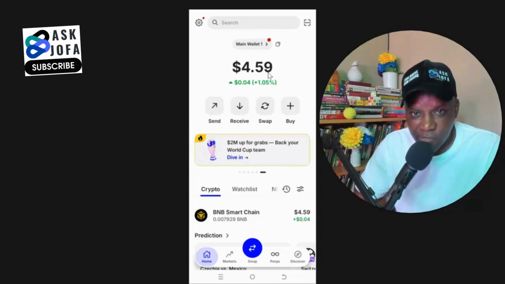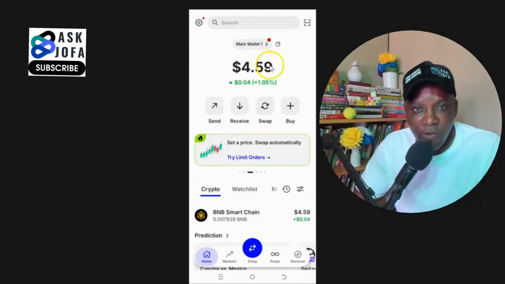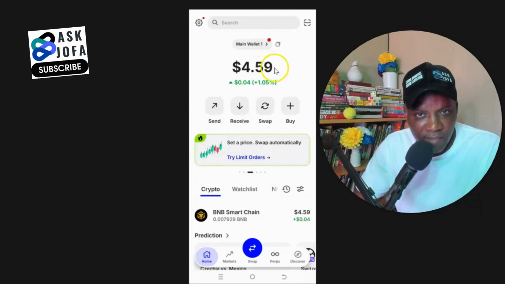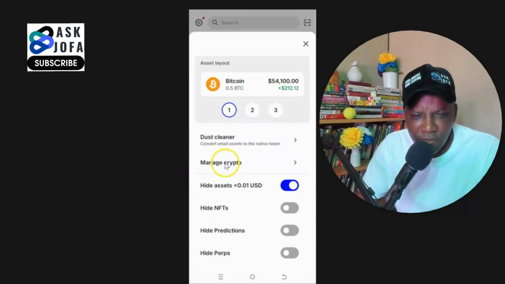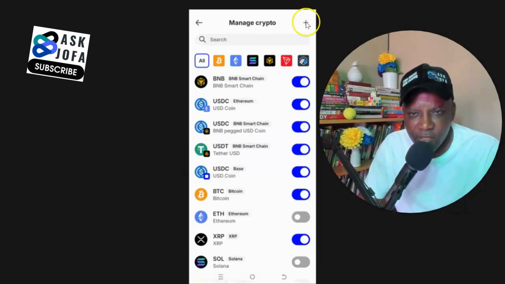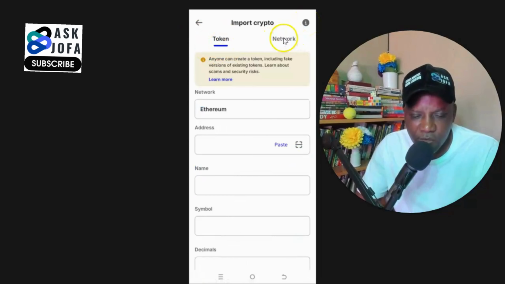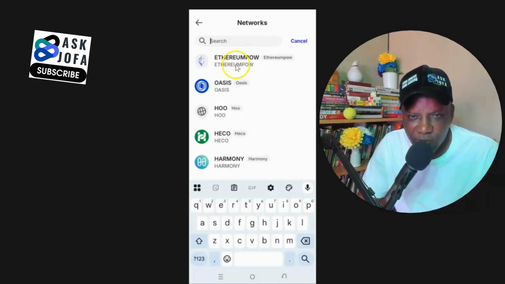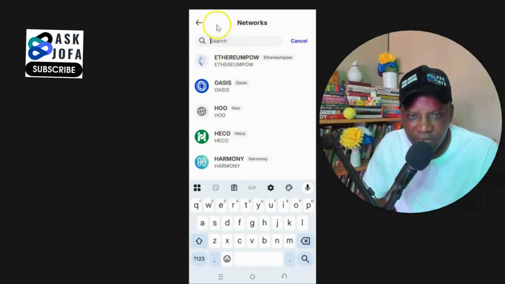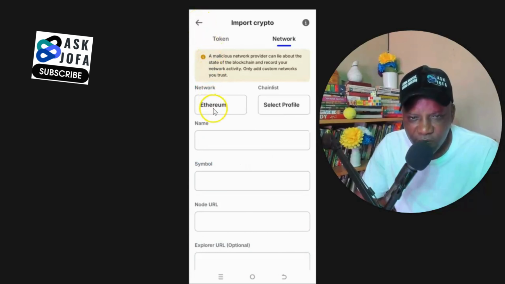Another issue that can make you not to see the balance of your token inside the Trust Wallet or inside any wallet at all can be because you are yet to import the appropriate network or chain for your token. It's the same process. You come down here, you tap this place, you tap manage crypto, you tap this plus sign. Instead of token, you select network. This is where you select the chain list. This is where you search for the network, and immediately you get the network, you select it and you choose the name of the network.